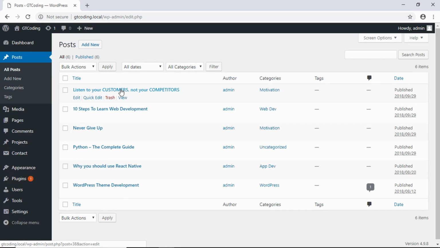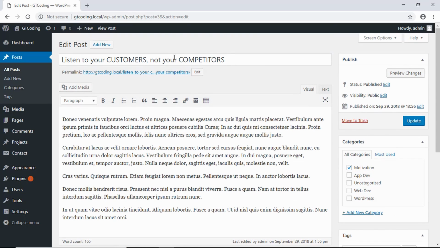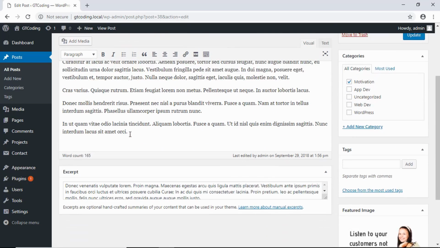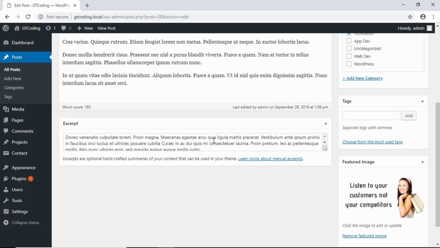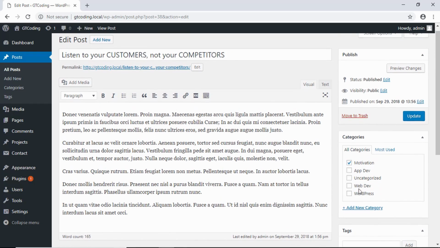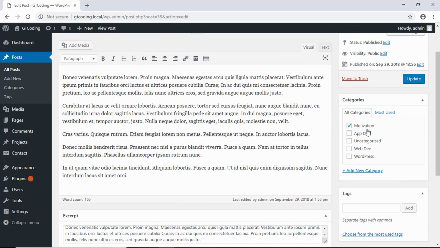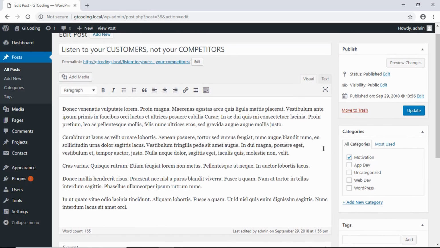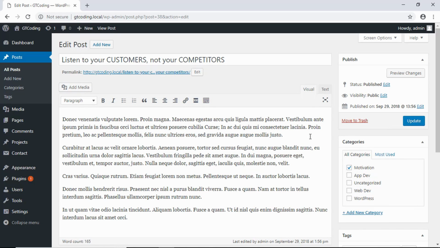If you take a look at one of the posts, we can see that here we have the title, here is the content, and this is an excerpt. I also have uploaded a featured image, and I have also created some new categories. Just click over here and you can create a new category, and I have assigned some to different categories. After that you just click on this button over here and your post will be saved.